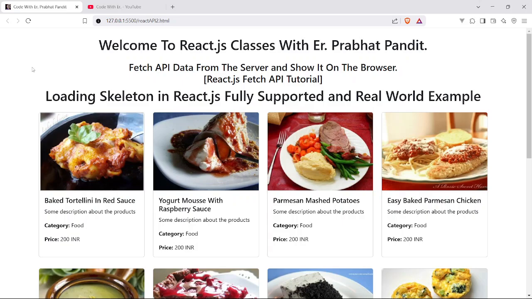So just be calm, be relaxed, sit back, and try to watch the entire video very calmly and patiently, because this video will be very important in your learning process of React.js. After watching this video, you will become a master in using the React useEffect hook, and in fetching an external third party API in your React application.